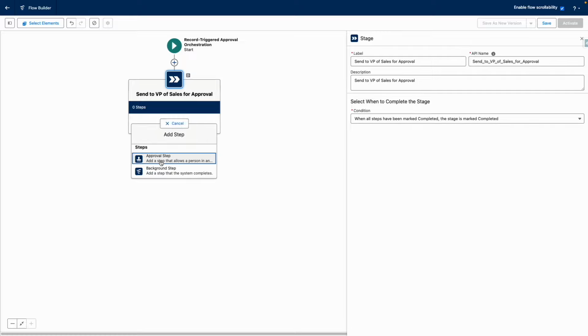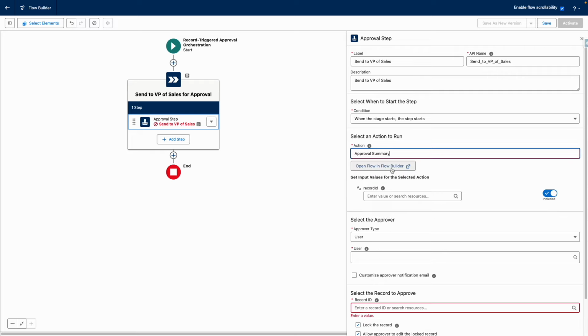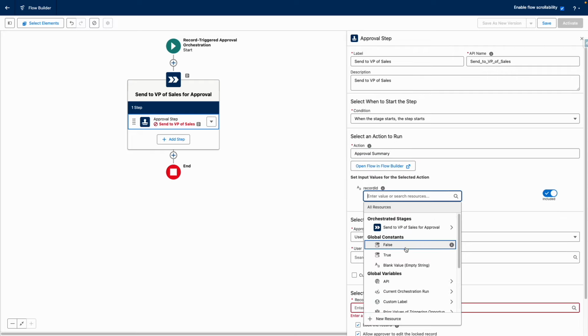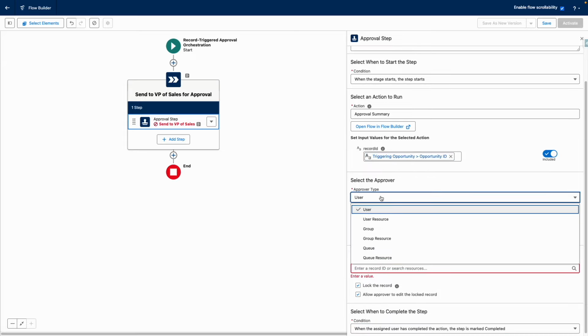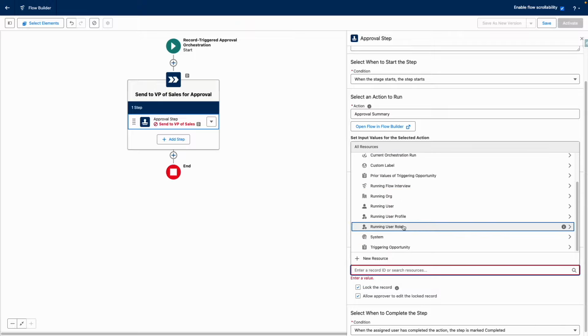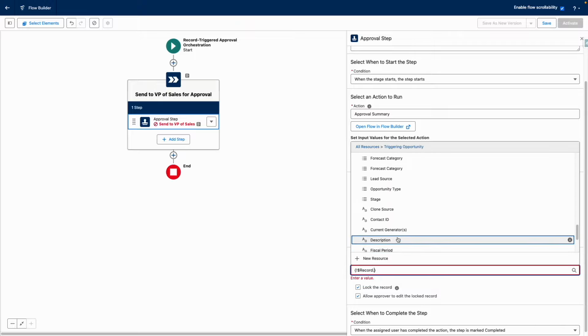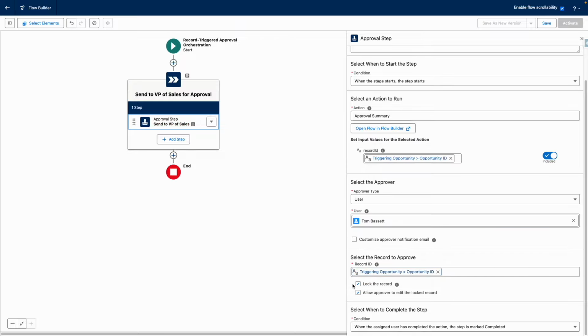We're going to keep this simple and select approval step, and then I'm going to define a label and description. I'm going to set the action as approval summary and then define the record as the triggering opportunity. I can define the approver as a user, group, or queue. In this case, I'm going to select a user and I want to give this action the triggering opportunity ID again.